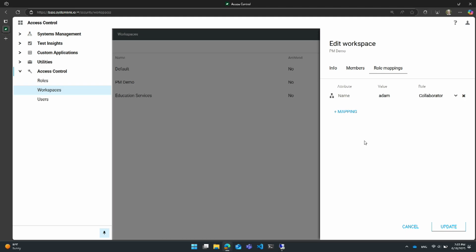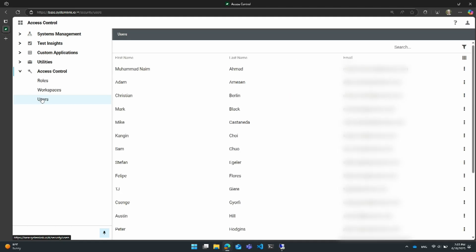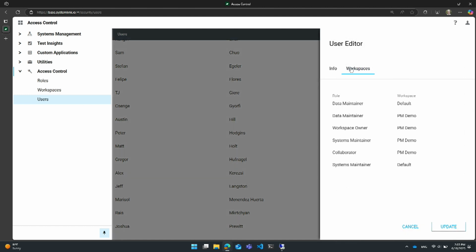Once I've set up my roles and workspaces and mapped those together, I can see my list of users that have logged into SystemLink here in this tab, and I can view a summary of what they each have access to. So let's look at this user here, and I can see in this summary view all the different workspaces, so default and PM demo, and the different roles that this user has in these workspaces.